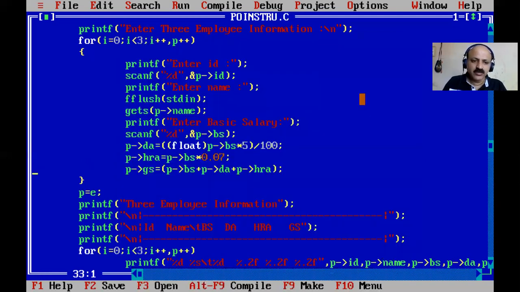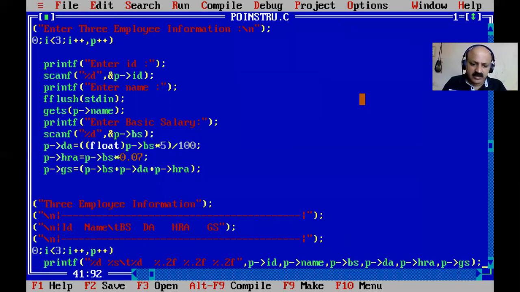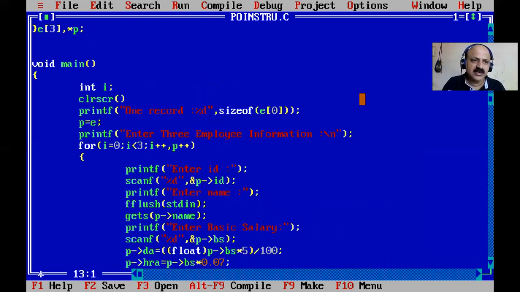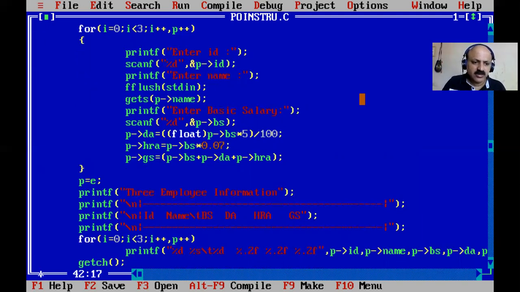So yes, that's saved. Let us check. Yes, here you can provide getch, and then I think a semicolon is remaining, and the main brace. Yes, let us check. So yes, here there is no semicolon.